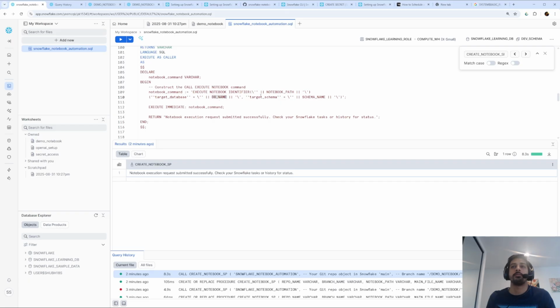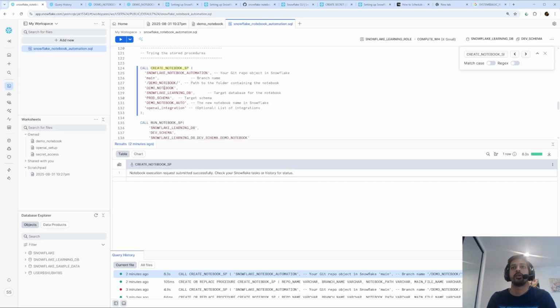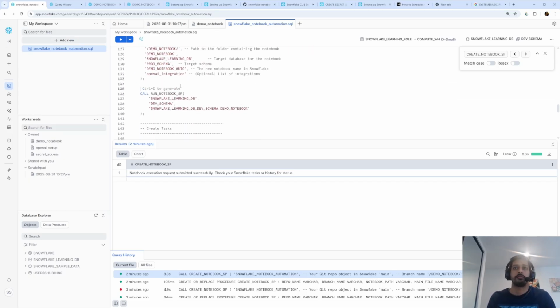We can have a different name for DB name or schema because these are basically acting as arguments that we are passing to the notebook. In a future video, of course, I'll show you how to change it to pass any number of arguments. But for now, for this particular stored procedure, like we have written it, let's keep it as is.